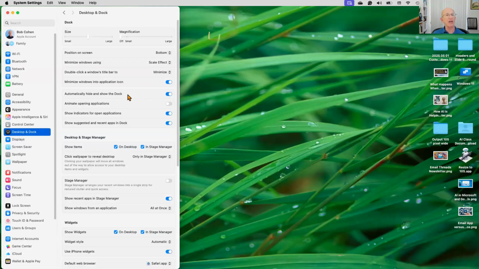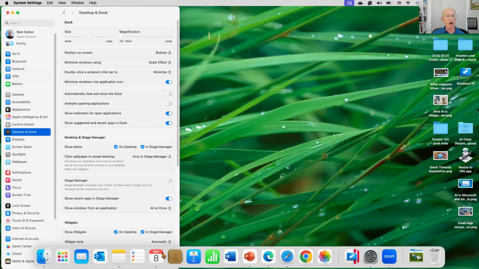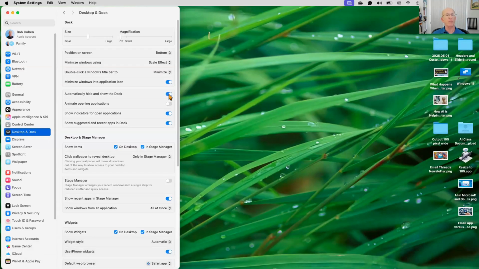You could automatically hide and show the dock, but if you like to have it there all the time, you can turn it off and your dock is visible on your Mac screen all the time. I like to automatically hide and show it. It gives you a little more room to manage.